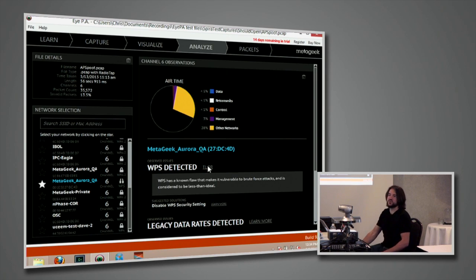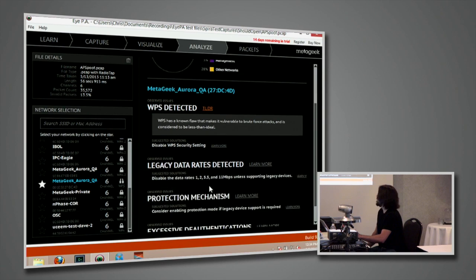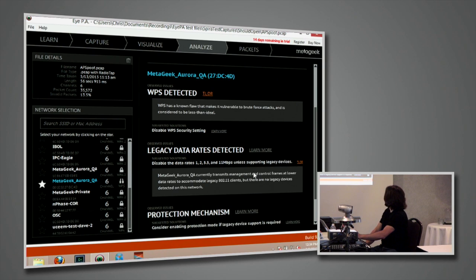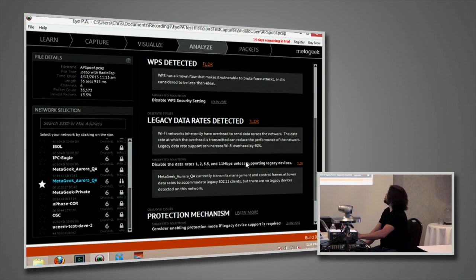We try to say this is why we think you should turn it off, or this is why we think it's an issue, and then you can ignore it. If you say, okay, whatever, I want WPS, you can just ignore it, or you can actually have the tools now to go and deal with it. We also have legacy data rates, to say, are you sure you really want these rates on? If not, you should turn off all of them. We'll try to avoid using words like lame. Sometimes we just have to say what's wrong.